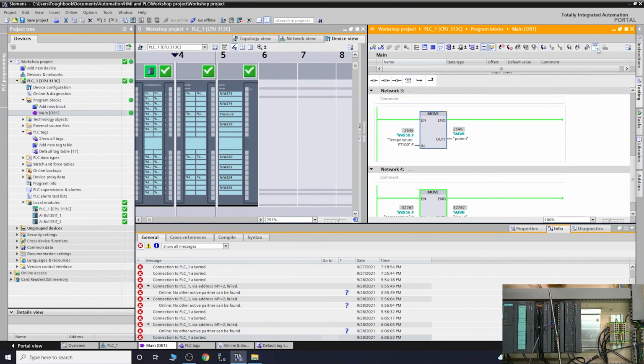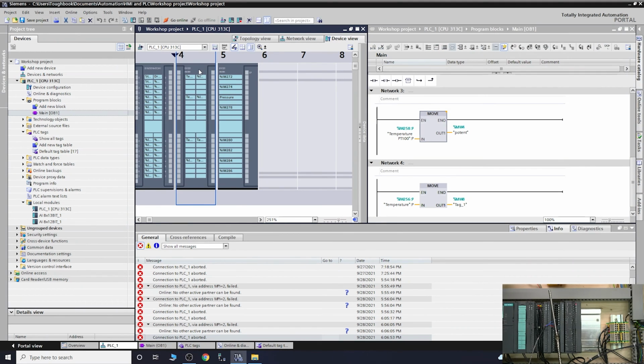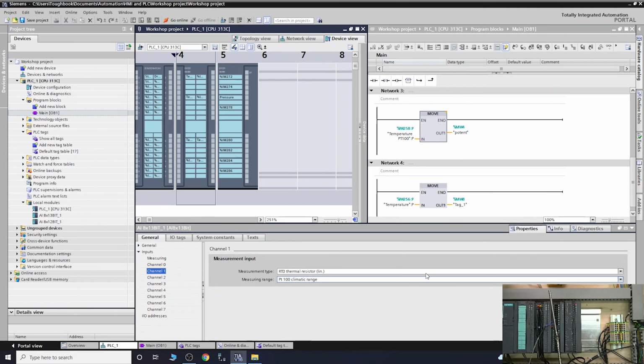So our reading is on 2552. That is not correct. What did we do wrong? Let's check it out. That's not right. Oh, we left it in a climatic range.